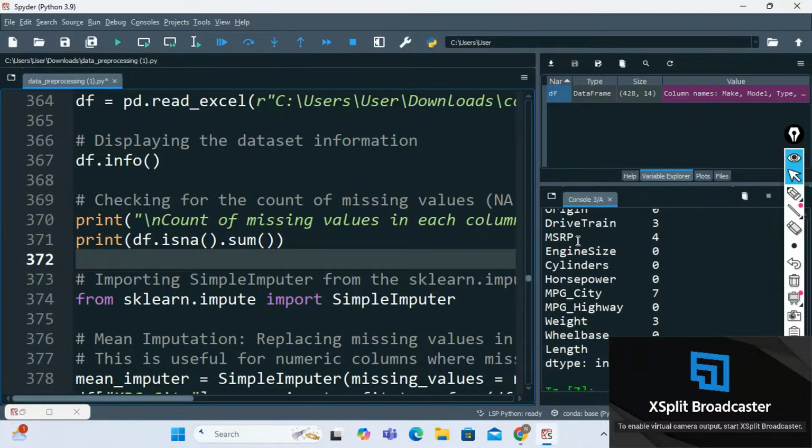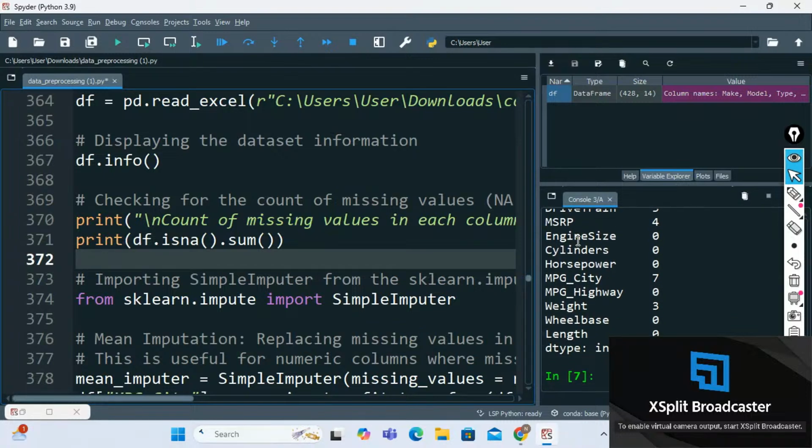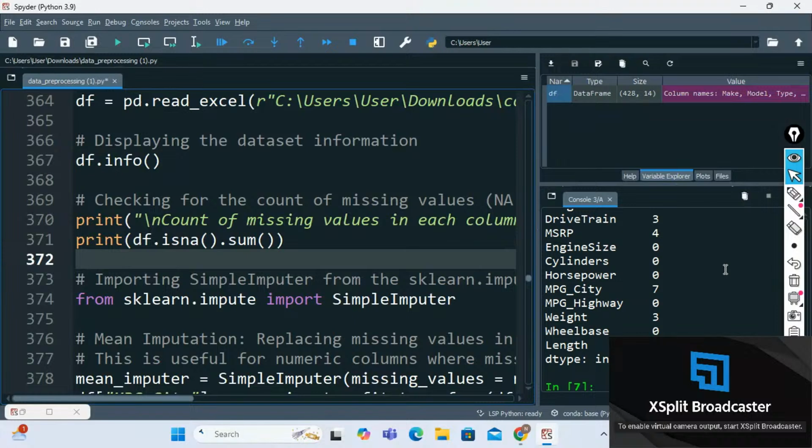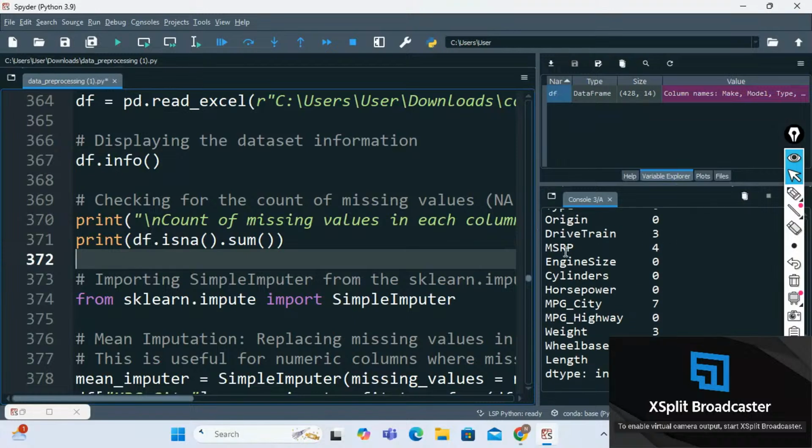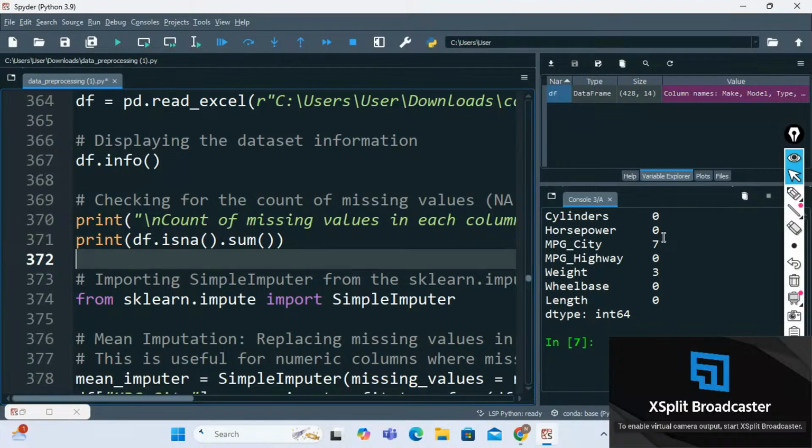See, understood? So I can clearly see these are the counts. This is the count for missing values: 7, 3, 4. In MSRP, drivetrain it is 3. So this is the count.